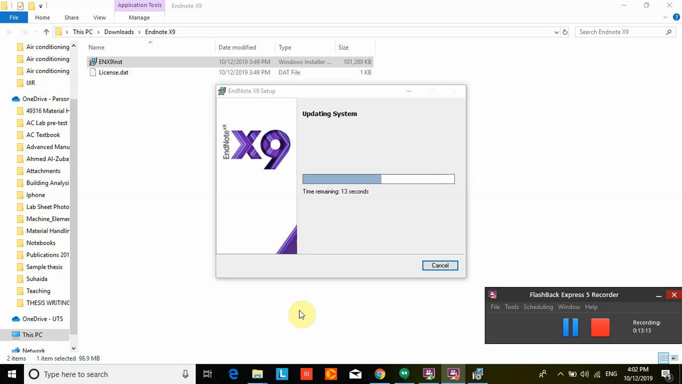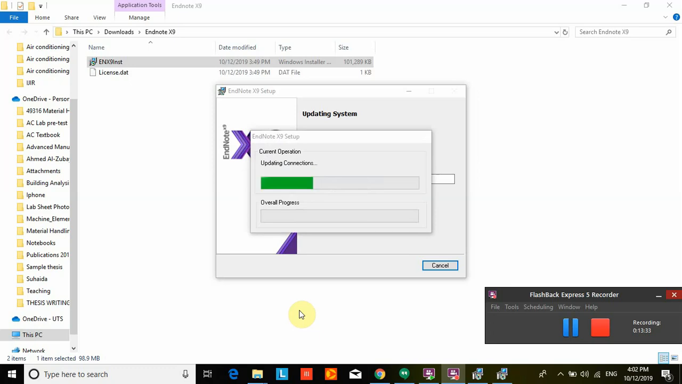Usually this will be the longest 13 seconds in history. Oh, come on. Okay, so it's updating the connections, the overall progress. Now, I don't know what he means by the connection. I think that this will be the link between the software and the company websites. And in this case, if there's any update, it's going to do the updating automatically.